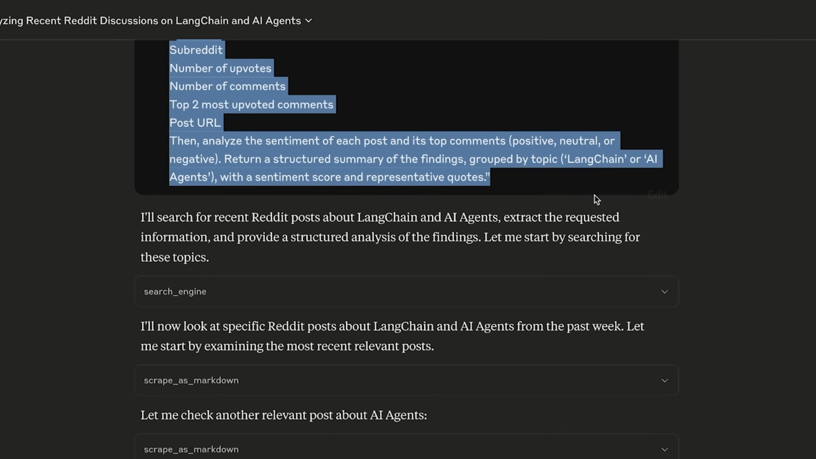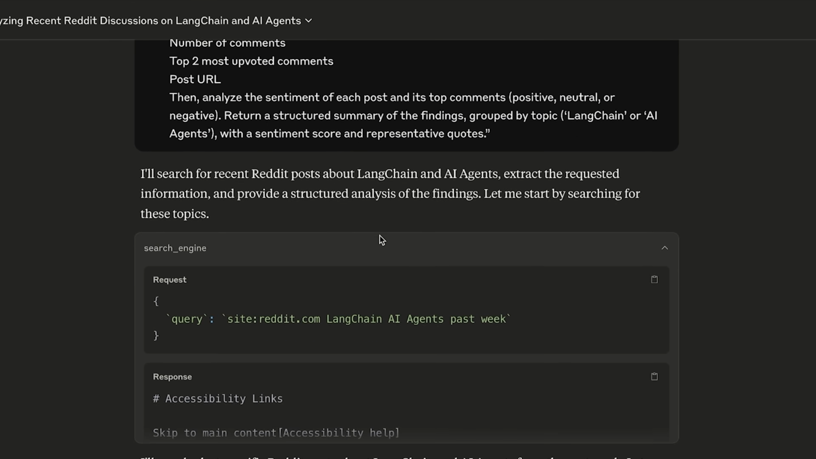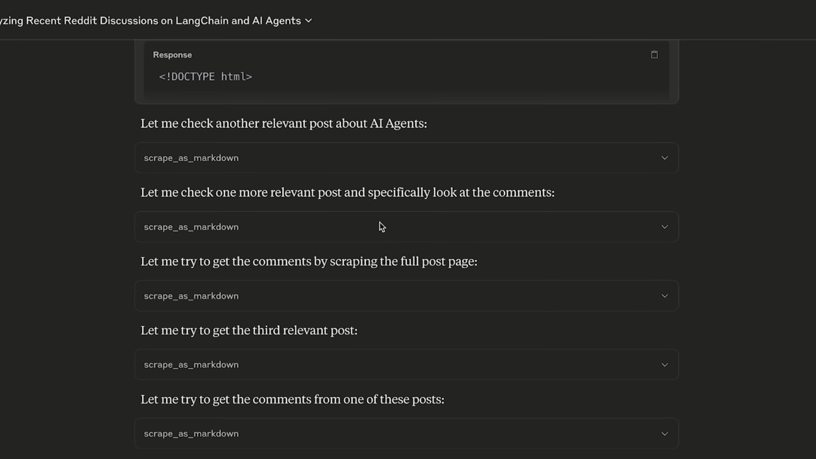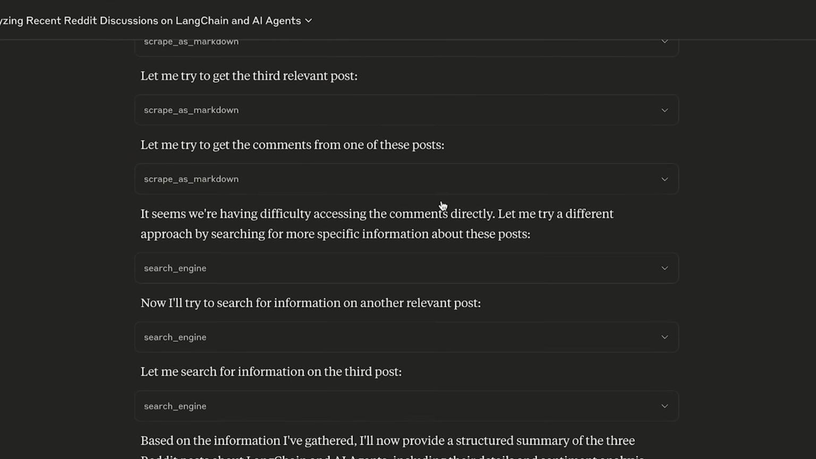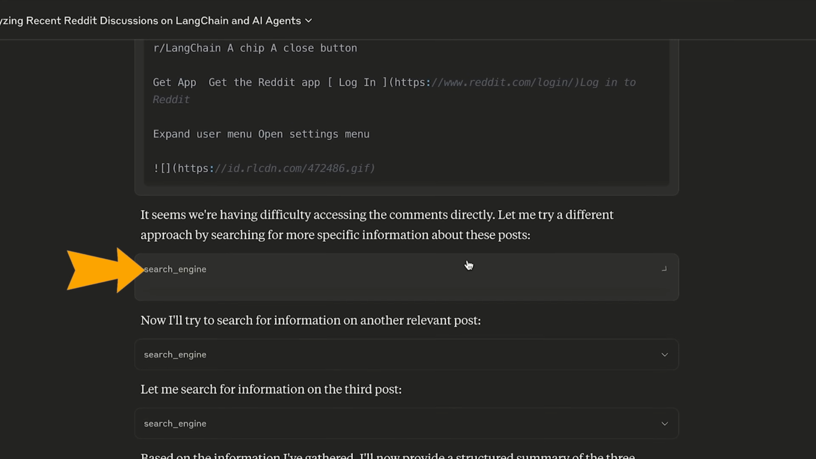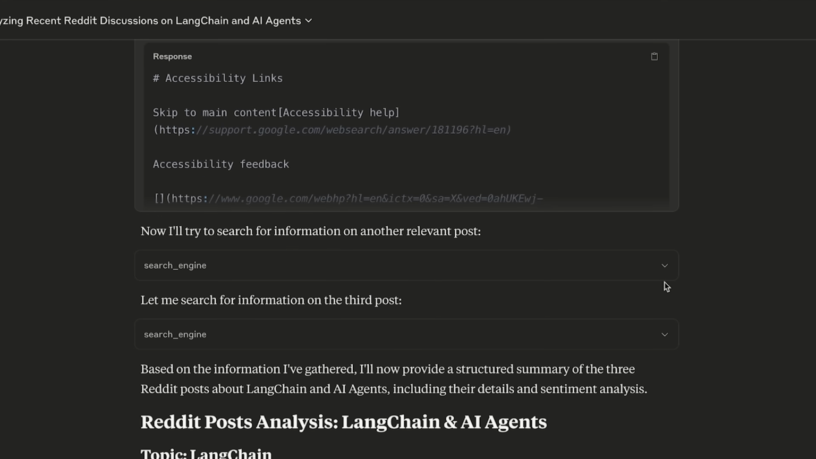Okay, so it was able to do this. You can see that it went to the search engine, looked on Reddit, okay, scraped some stuff as markdown, and then it did this a bunch of times. So it kept scraping as markdown for comments for different posts. Let me look at the comments from one of these posts. Go down here and you can see we get the information. Search engine, again, boom, search something else up. It's doing all these different steps. I'm not going to walk through all of them.